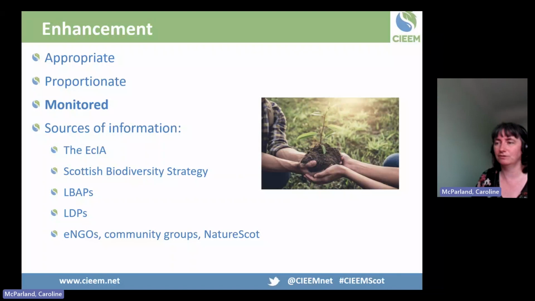CIEEM guidance, carried out by a competent ecologist, should be the most comprehensive source of reference for any enhancement, because it will also draw on some of these other pieces of guidance and information, like the targets in the Scottish Biodiversity Strategy, whatever's in the local Biodiversity Action Plan, LDP policies, information from community groups, NatureScot, environmental NGOs like the RSPB, or local bat and badger groups as well, who are always a good source of local information. What is going to work? Or in the case of the substation example, it was the Bumblebee Conservation Trust who were able to provide advice there.